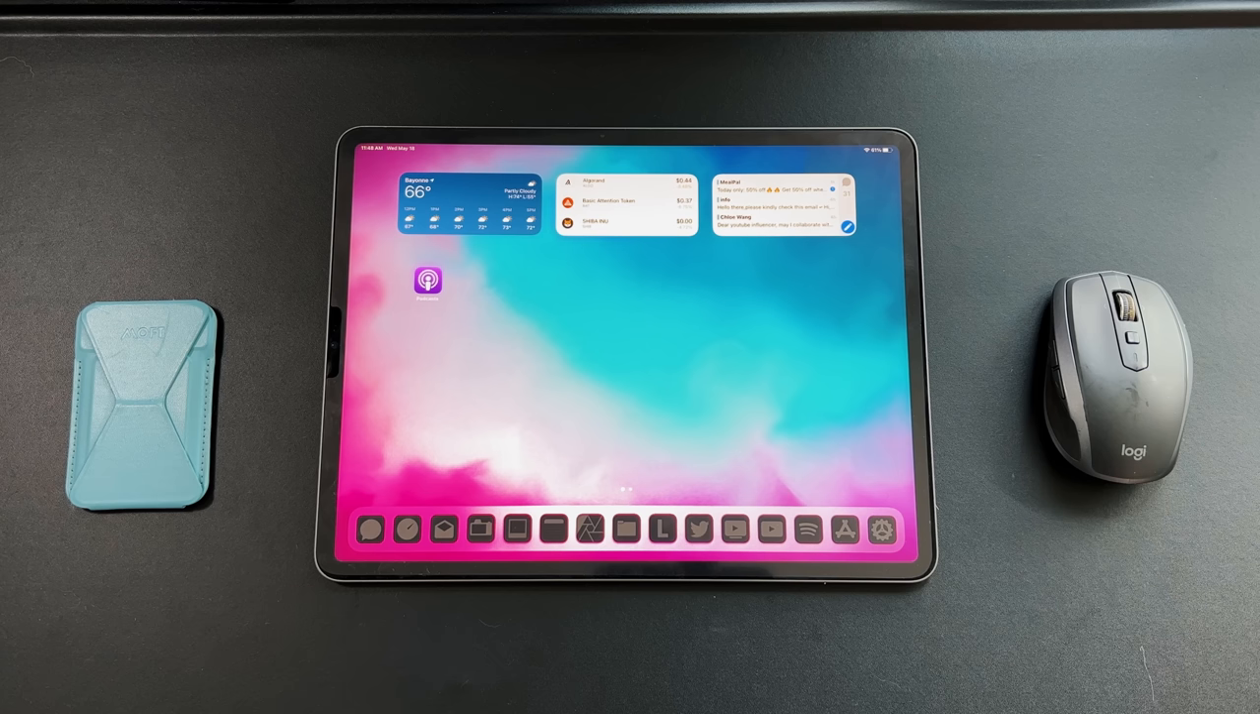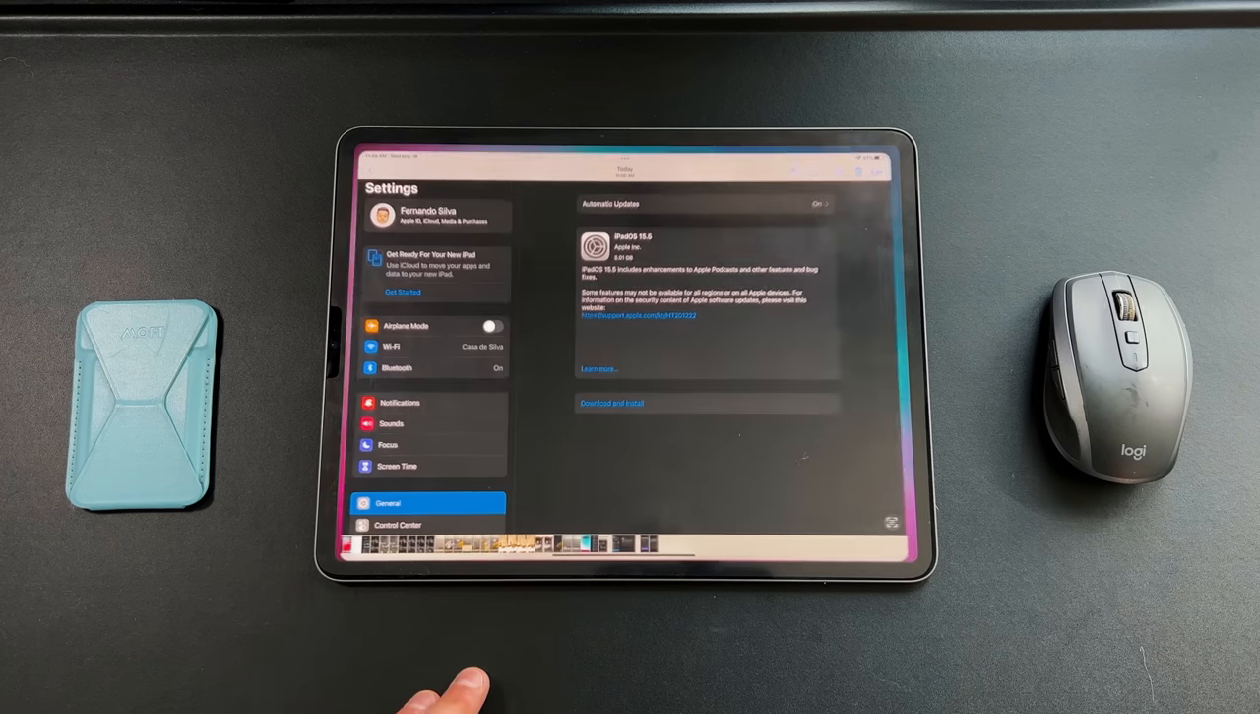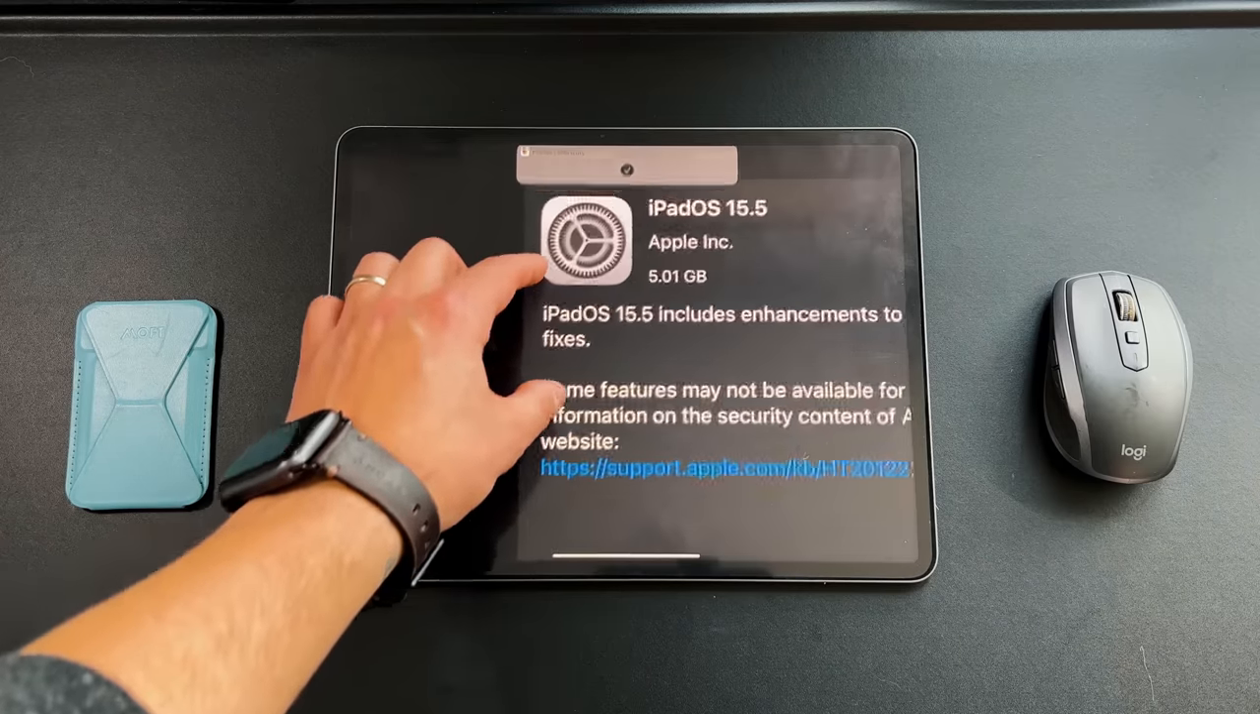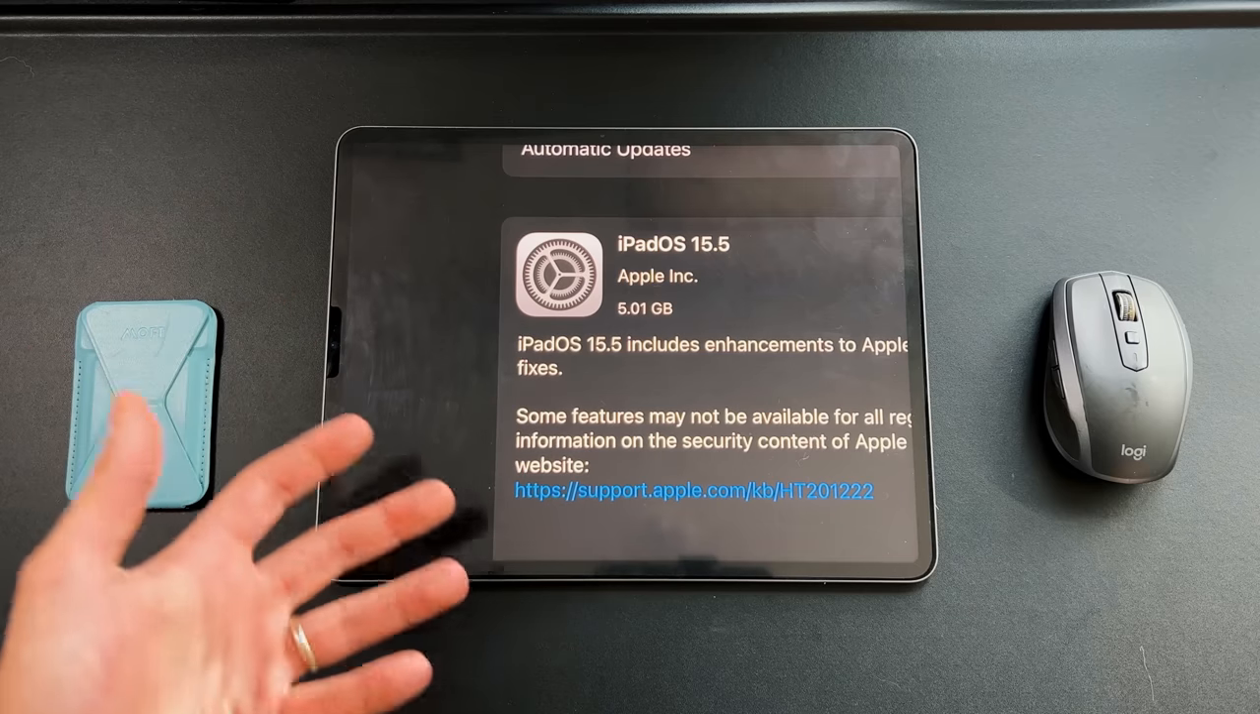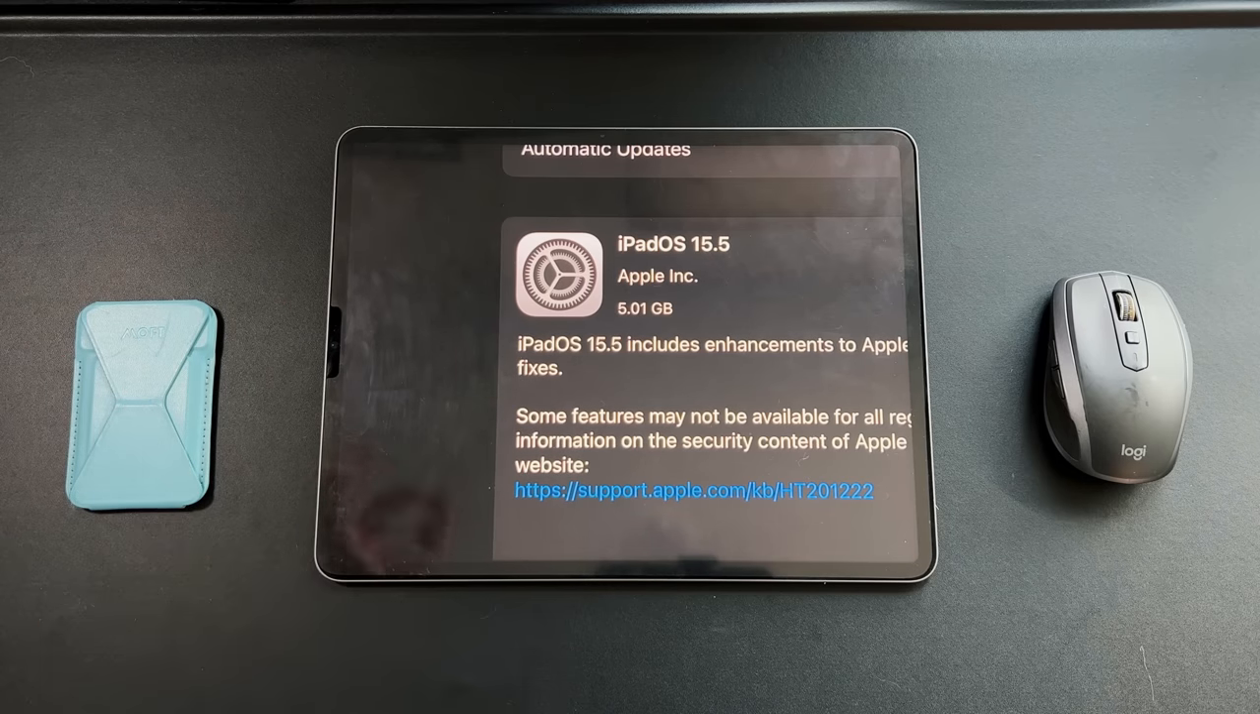Let's hop right into this video, everybody. The first thing I do want to show off is the actual size of the update. So you can see that even though I was on the beta program, when the original file does release, regardless if you're a public user or a developer or a public beta tester, you're always going to update to the full version of the public release.